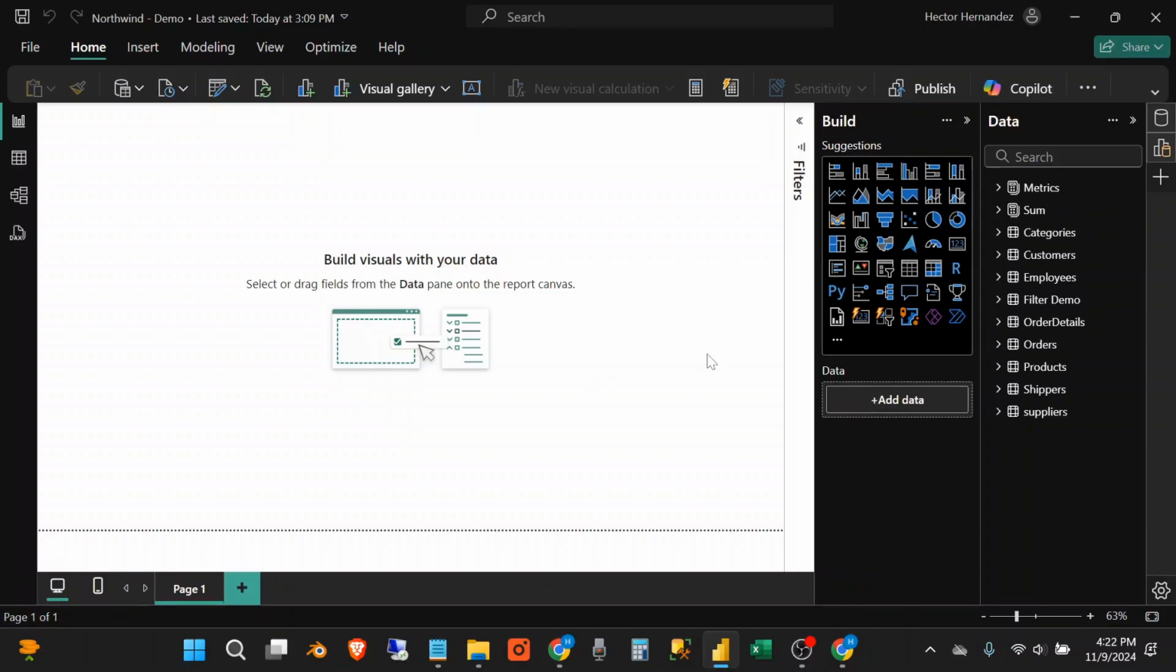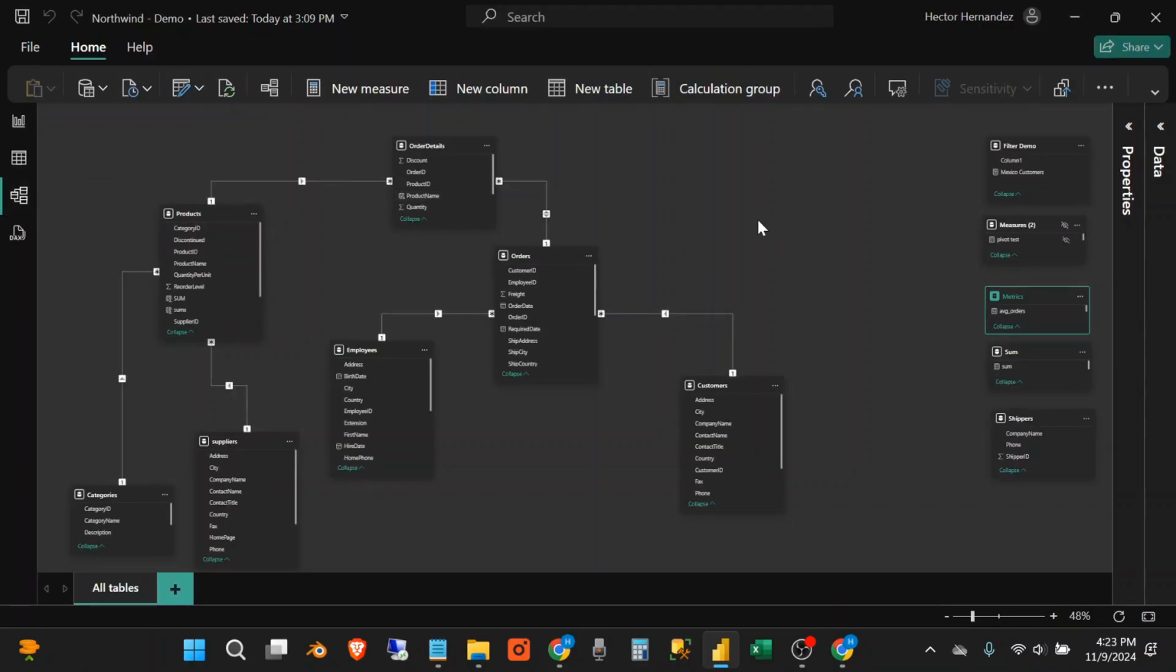In this video, I'm going to show you how to use the RANKX function in DAX. The RANKX function is an iterator function, and it's used to rank a set of values. We're going to use the Northwind dataset in this example and focus on the categories and order details tables that have a relationship between each other in this model.